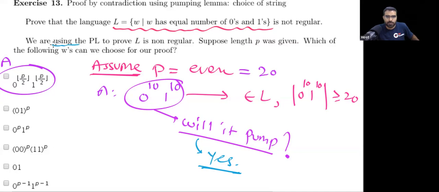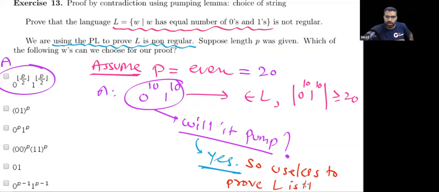If this string is pumping, then will it help you to prove non-regularity? The question is asking which string will help you to prove non-regularity. So this string is pumping, so this is useless for us. This is useless to prove that L is non-regular.